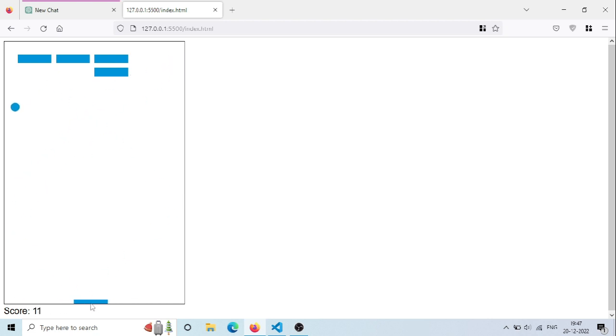As you can see, the pedal is moving with cursor movement, ball position is changing, collision detection is working, score is getting updated, and finally after breaking all the bricks, it shows a winning alert pop-up.